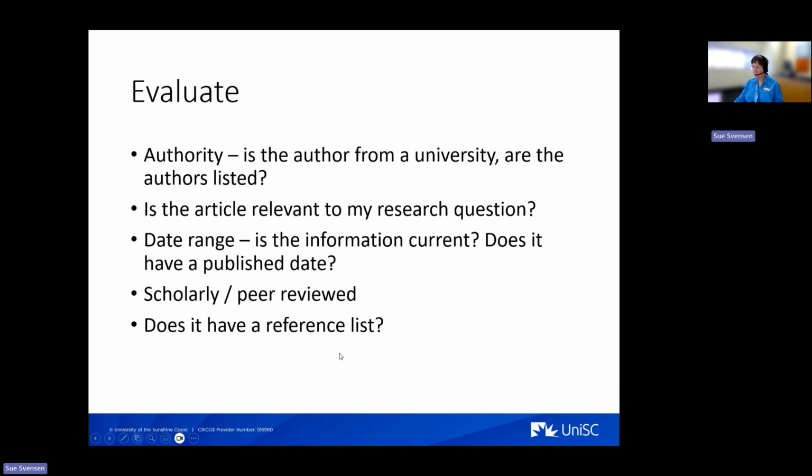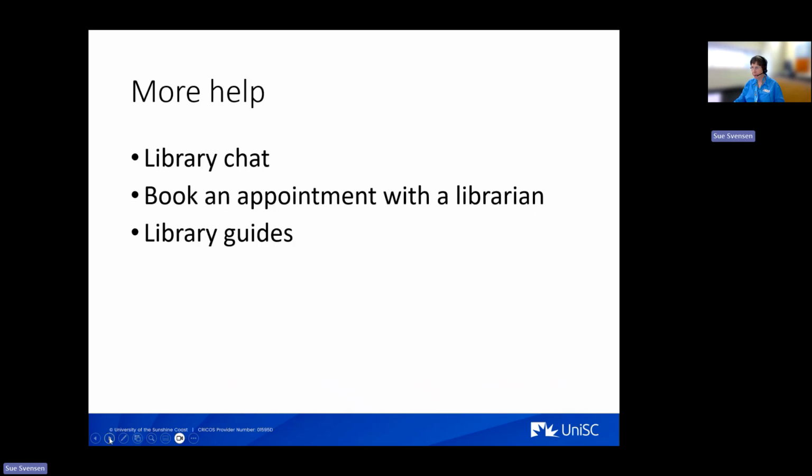and it's important to evaluate the information that you've found. So look at the author of it. Is the author from a university? Are the authors listed? Is the article relevant to my research question? The date range. Is the information current or appropriate for my topic? Is the article peer-reviewed? And does it have a reference list?